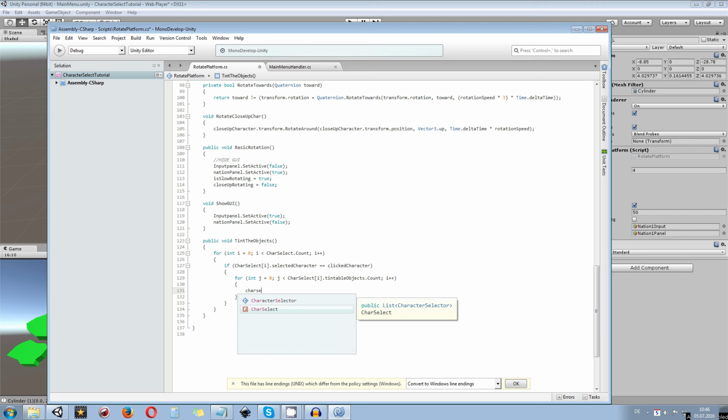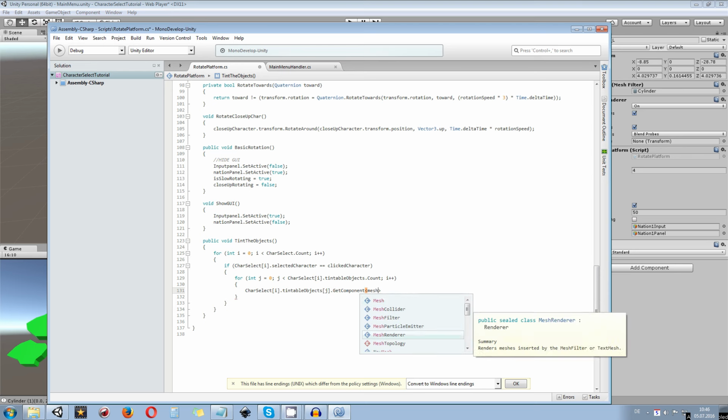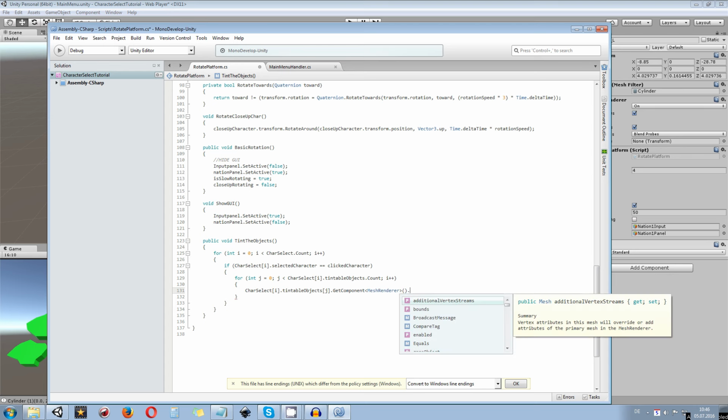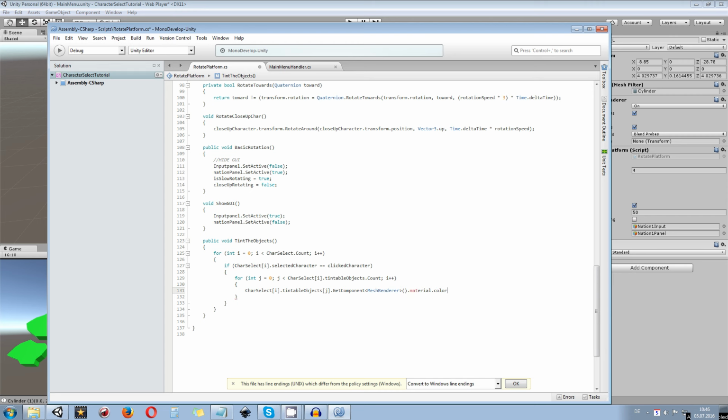Again, we say char select, and again we go through I dot tintable objects, and in here we take j, which is the second for loop we are currently looping through, and then we want to get all its components of type mesh renderer. The mesh renderer will hold all materials and colors. So we say dot material. At first that open close brackets. Then dot material dot color. And now we can set this color to any color we want. And what color is the best one for this? Of course, it's the child select, again I dot tint color.